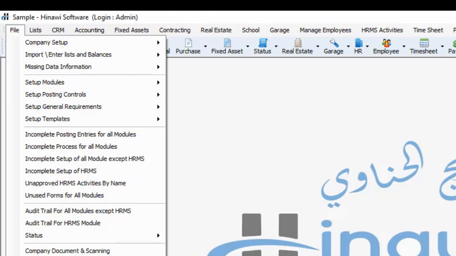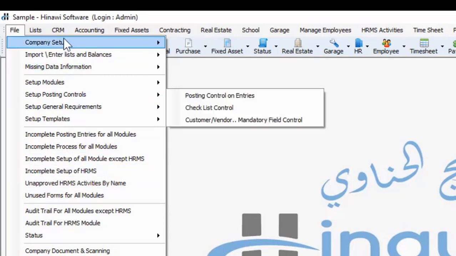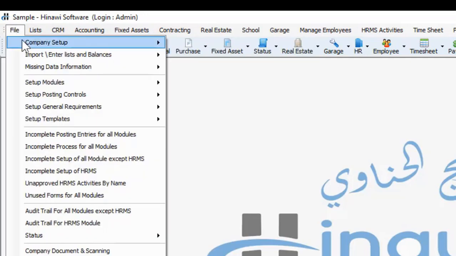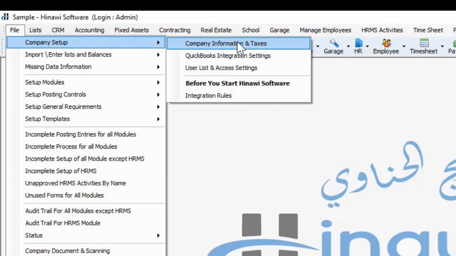Always make sure that the reminders list in the HR reminders list is activated, and also always make sure that in the company setup, where the company information and taxes are, the company email or any other email is activated and entered, and always make sure that in the user list and access settings it is also there and activated and mentioned. So this is also very, very important.